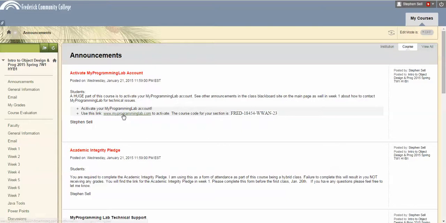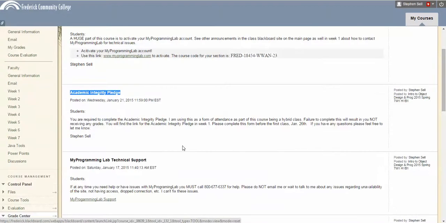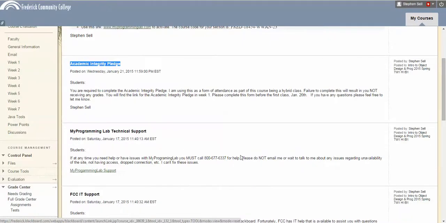One of the most important is to make sure that you are able to get to My Programming Lab. You will need this access code to get into it. You really can't be successful in this course without My Programming Lab. So many of the things we're going to be doing as far as programming, we'll be talking about that next week. You also need to make sure you do the Academic Integrity Pledge. There's information in week 1 on how to access this as well. One more thing from My Programming Lab, if you do need help, you will need to call their tech support, and this is the number for that.